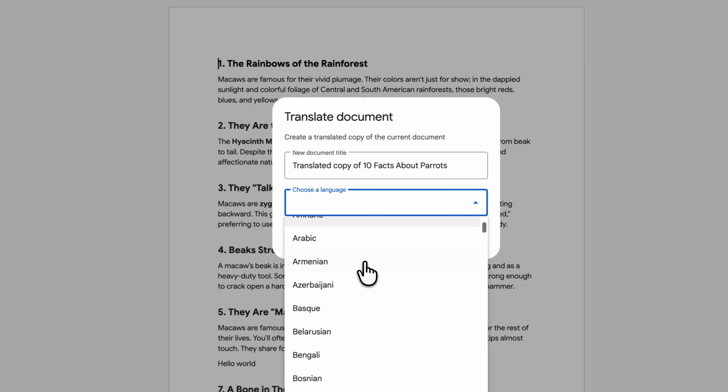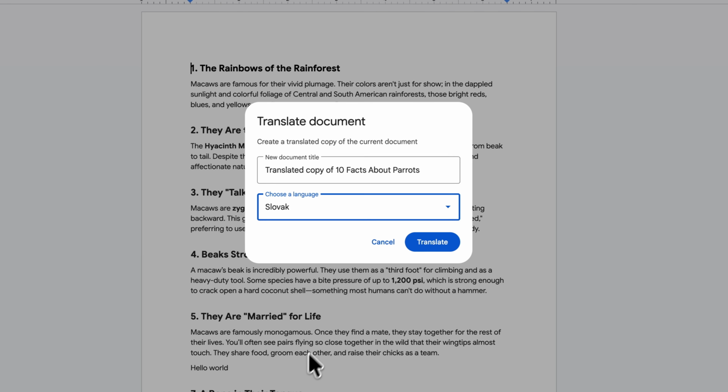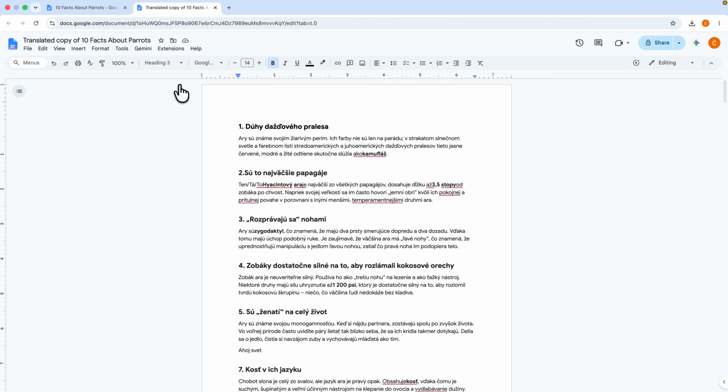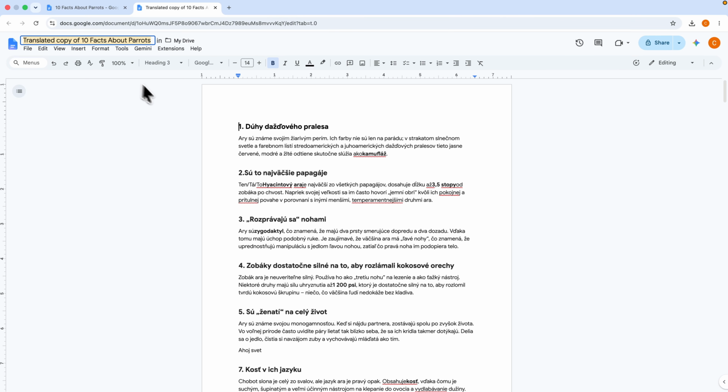So here in this dropdown, you can choose whatever language you want. So let's say I'm going to find my native language, which is Slovak, and then click on Translate. Now this is going to redirect you to this newly created document. So if you didn't rename it, you can rename it anytime you want. Just double click on this name.